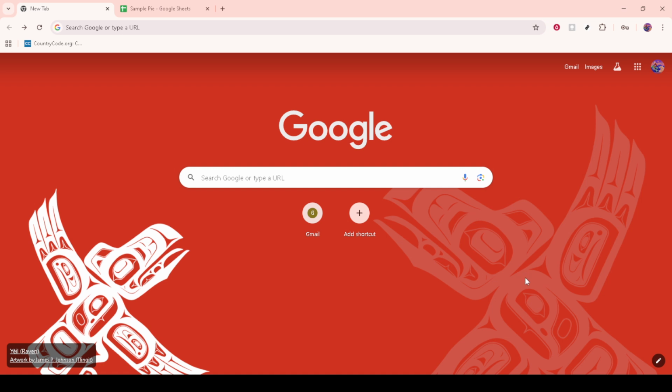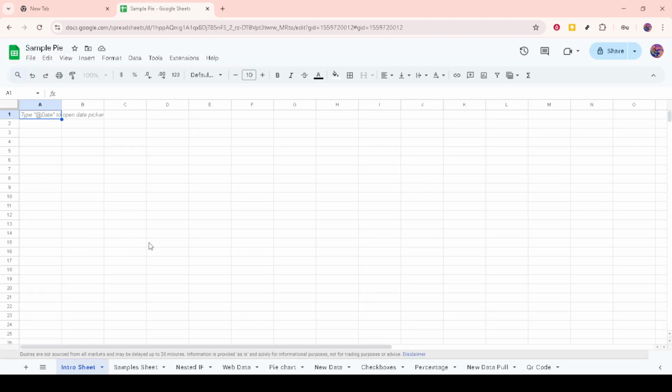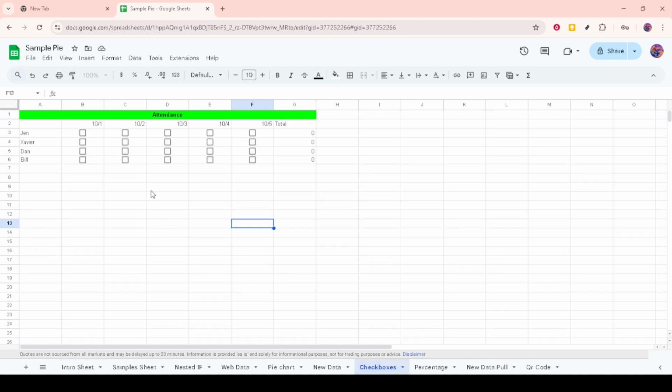First, you'll need to have your Google Sheet open and ready. If you don't already have a checkbox in your sheet, let's take care of that first. Start by selecting the cells in which you want the checkboxes to appear. This is crucial because Google Sheets will use these cells to insert the checkboxes.